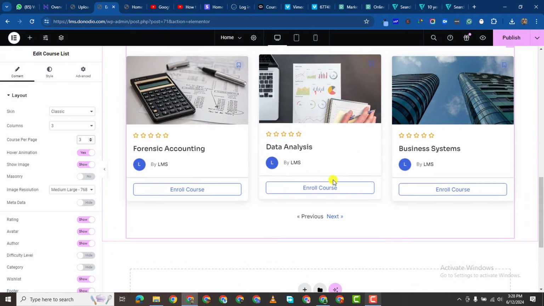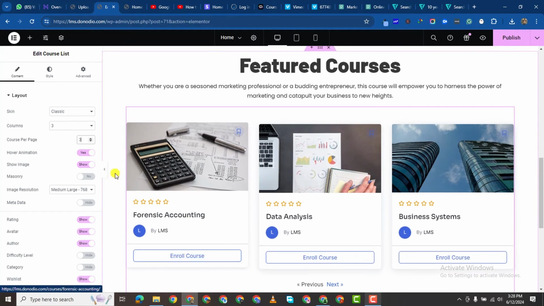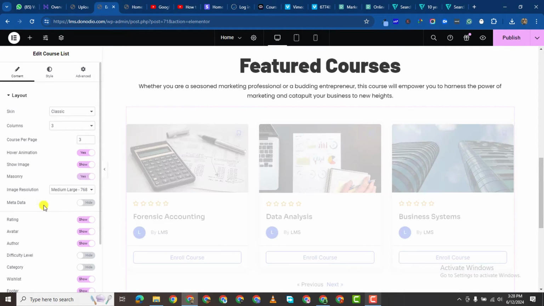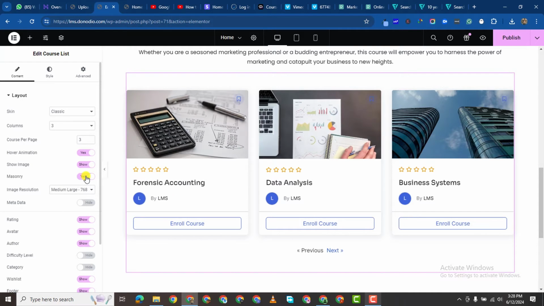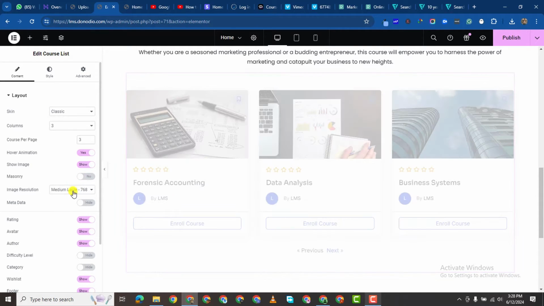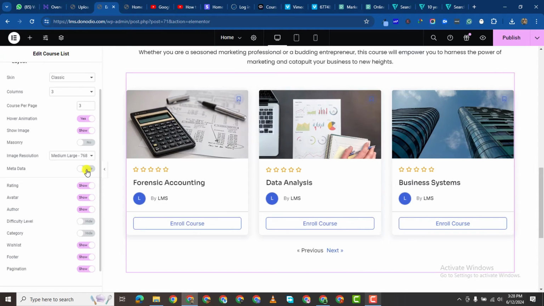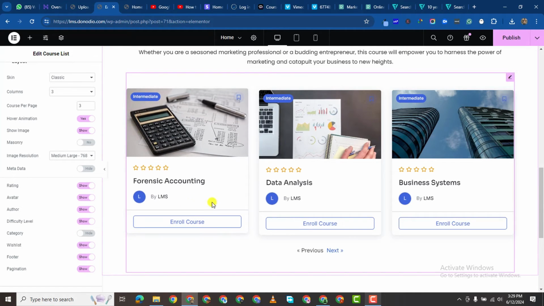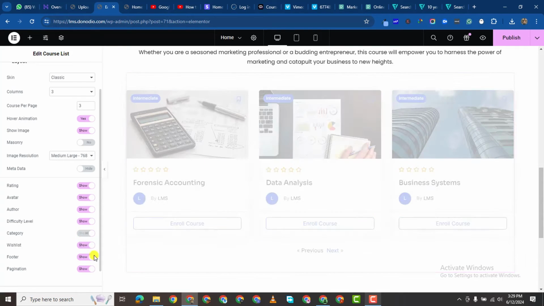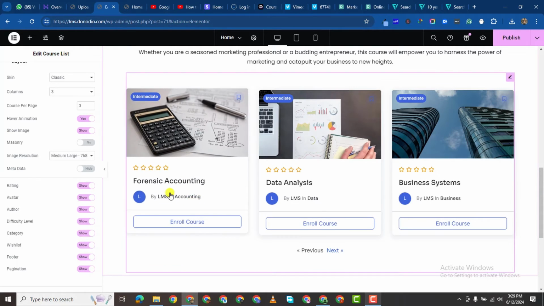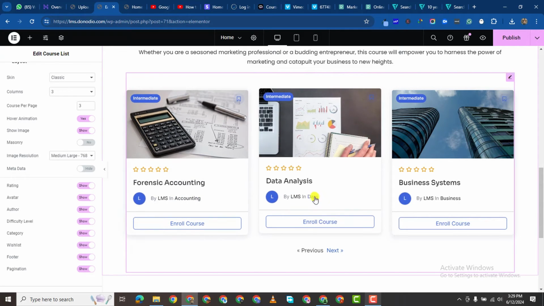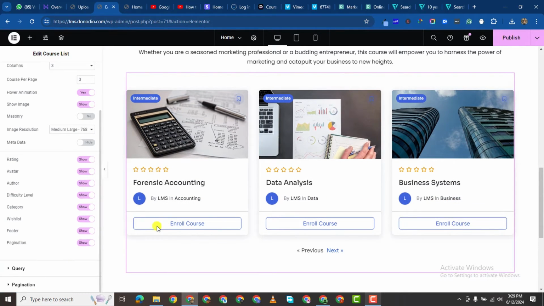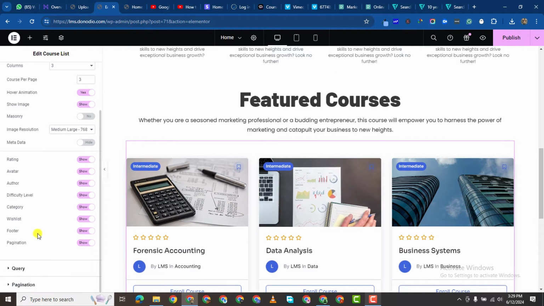So you see the way it is by LMS and all that. And you can make it masonry, which is not going to be very good. I'll leave it the way it is. Hide metadata is going to hide all of this information. I don't want to do that. Difficulty level, you can show the difficulty level, intermediate and all that. So here it shows category. You see it shows now in accounting, in data. This one says in business. Then pagination, we can leave it that way.